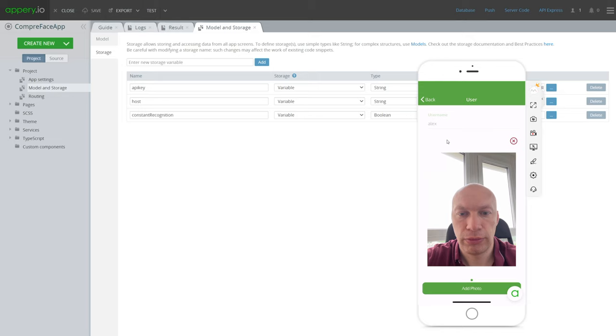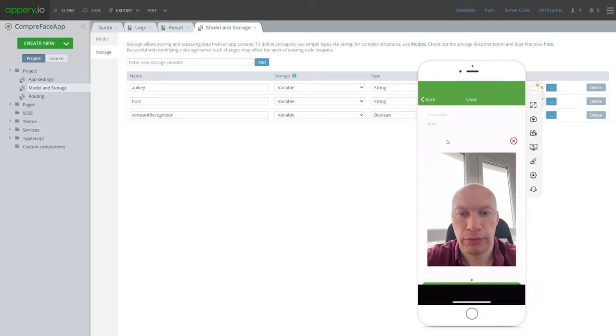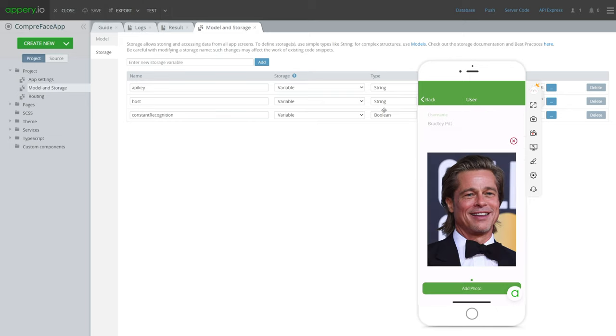While CompreFace can work effectively with a single photo, you can upload multiple photos. So, let's take some photos. We can swipe left and right to view the photos, and if needed, we can delete some of them. Similarly, we can view photos of all users.